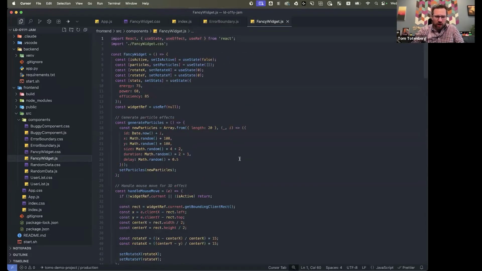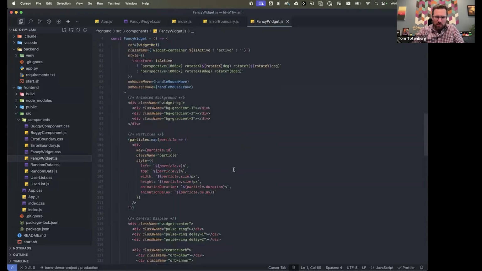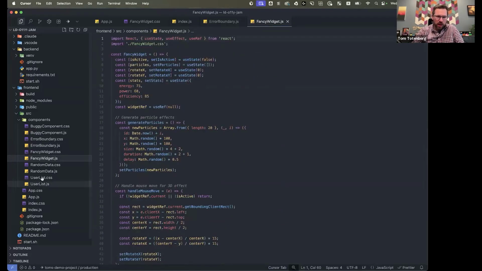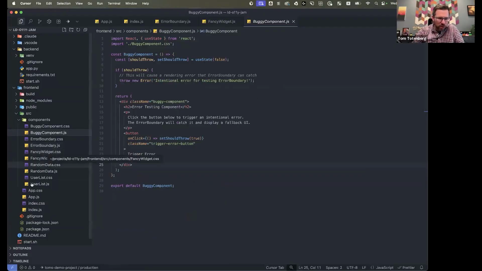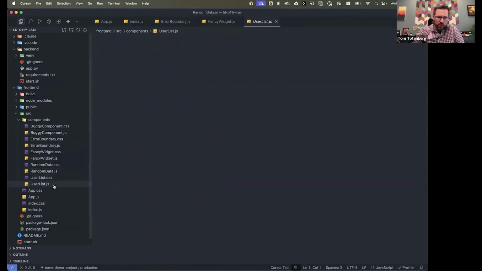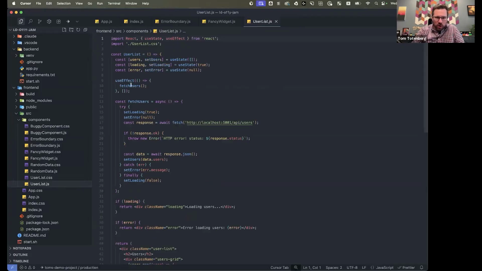Okay, so let's take a look at what we got. In the front end, I don't think Fancy Widget is actually making any back end calls. I think that was purely client side. But stuff like buggy component, yeah, that's going to be throwing that there too. But I know that users, for instance, are going to be fetching stuff from the backend API. So this is probably some place where we could generate some of those intentional errors and see some full stack observability, because this is actually going to be grabbing that data from the backend.